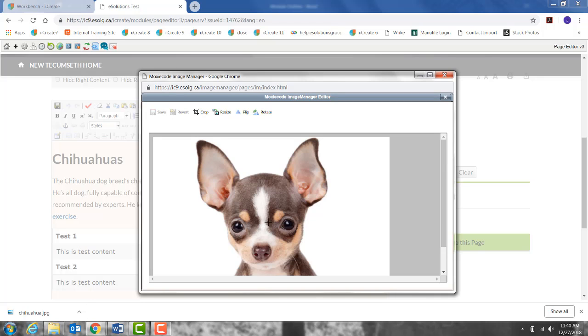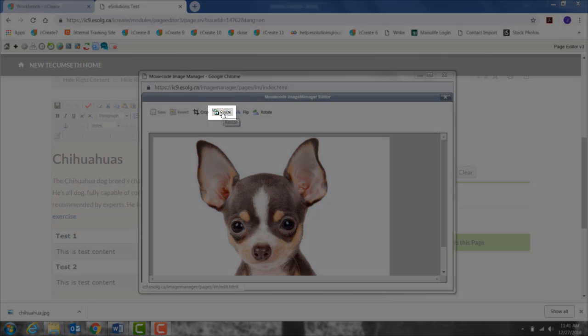This has now opened the image in the iCreate photo editor. An important thing to remember when you're resizing images in the iCreate photo editor is that you want to resize your image first before you crop it. This will save the photo quality. In order to resize the picture, you will click on the Resize button in the editor.